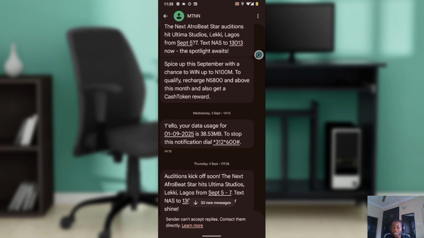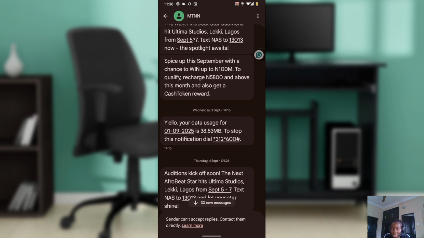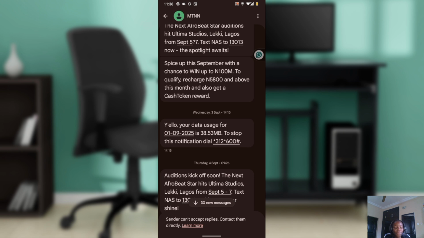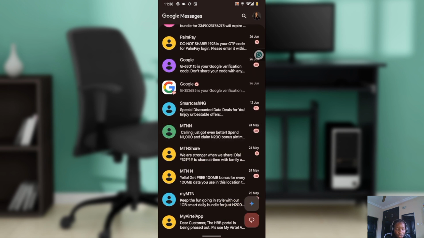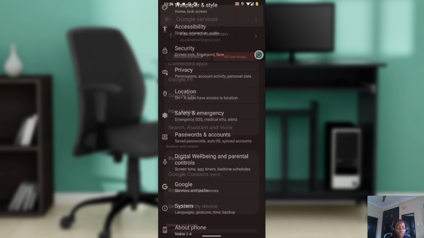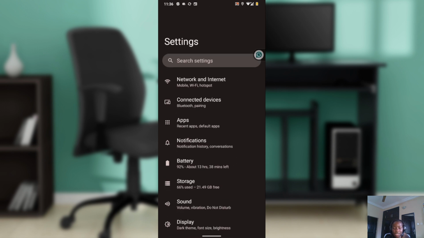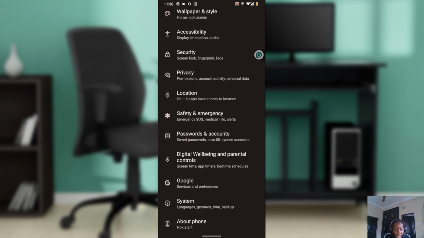All right. So let's say you didn't receive the prompt inside the app when you first launched it and you want to do it manually. Here is how you go. Unlock your Android phone, go ahead and click on Settings in your Android phone. Then go ahead and look for Apps.